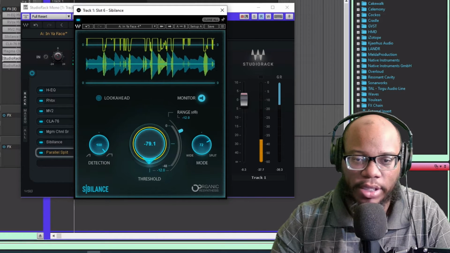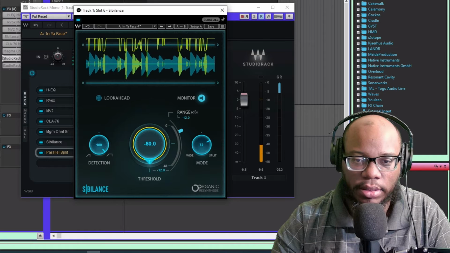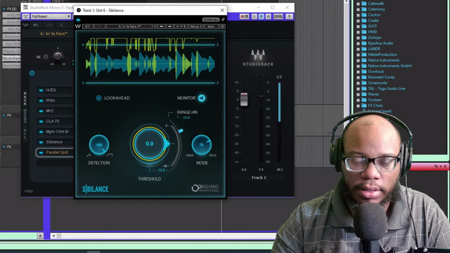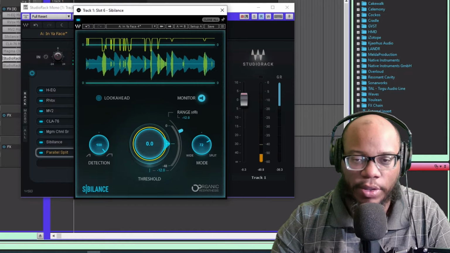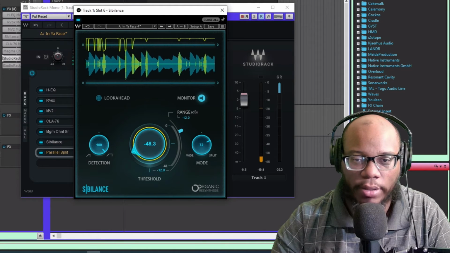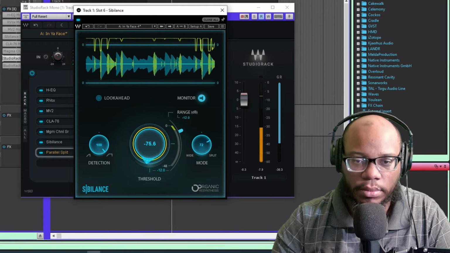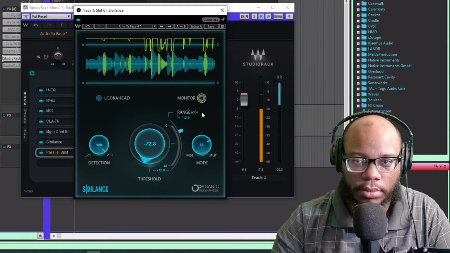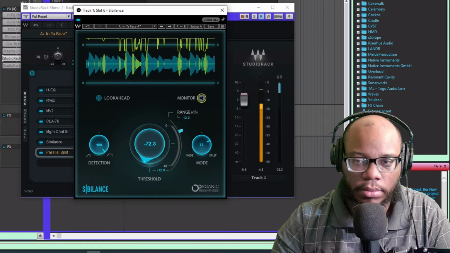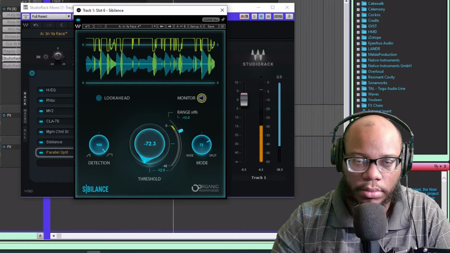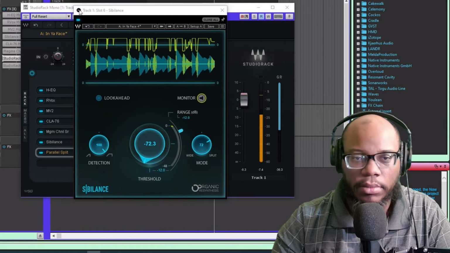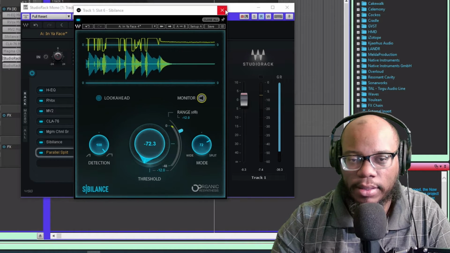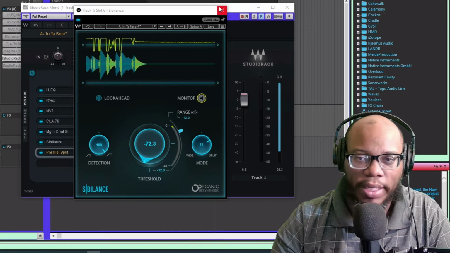So I can change the threshold. I can turn it to -80, or I can leave it back. If you put it back at 0, you notice it's not catching it at all. So it's still a lot of, so I might even go through and adjust it a little bit more.